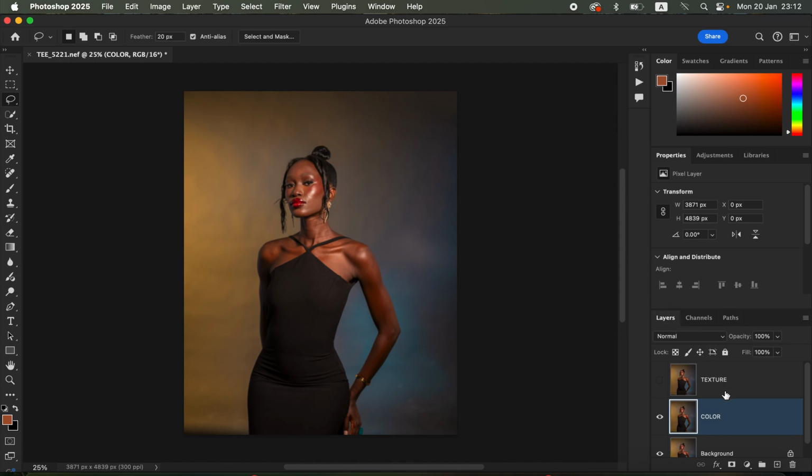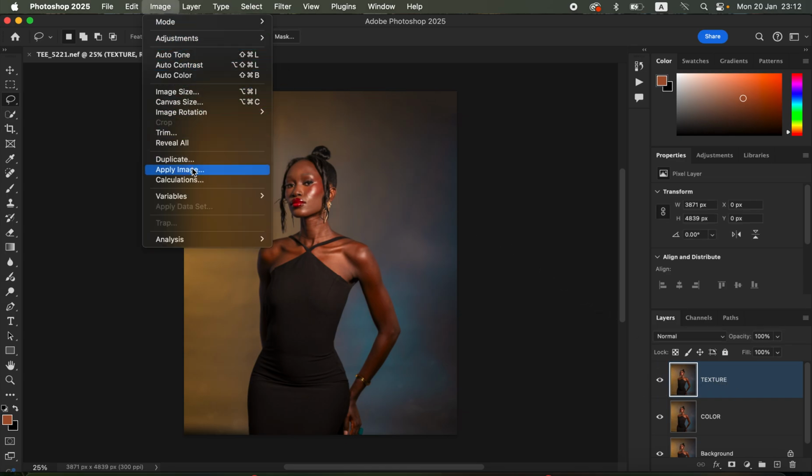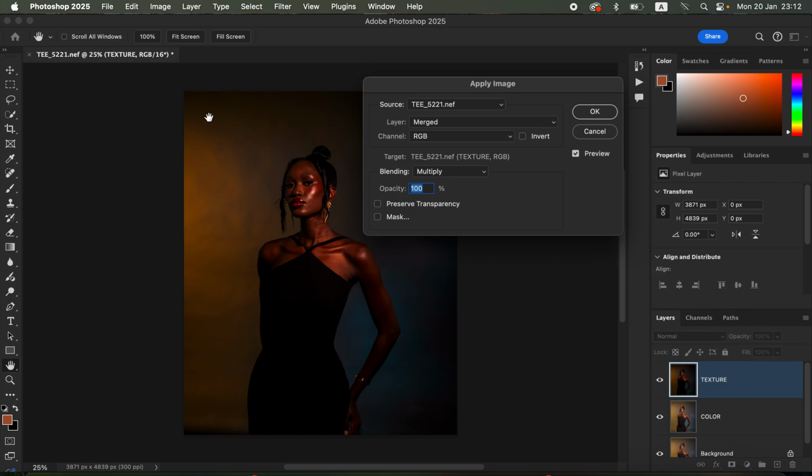So after doing this, just come and select the texture or high frequency layer, this top layer that we had, and now activate it. Simply come to Image and come to Apply Image, and it's going to open up the Apply Image dialog box right here in Photoshop. So come to where you see source. The source is basically the name of the image that we are editing.